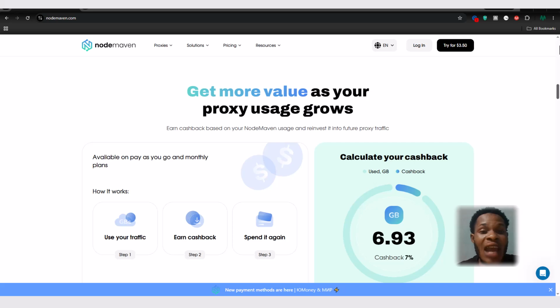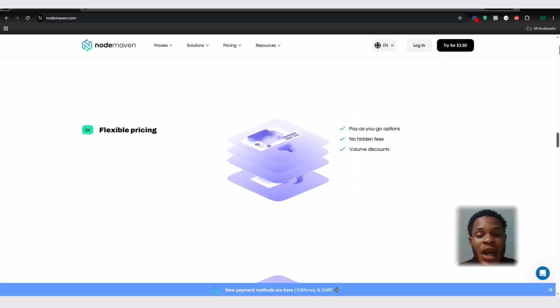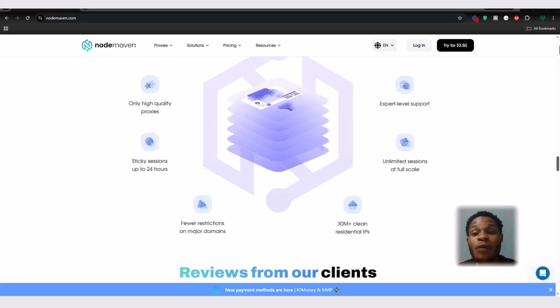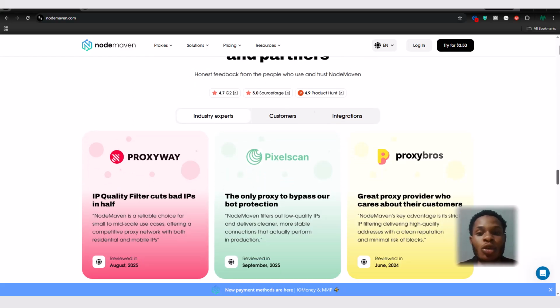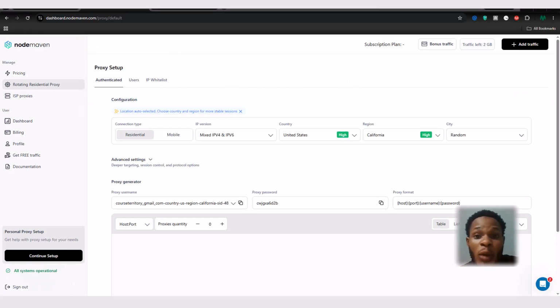I'm going to be teaching you everything you need to know about NodeMaven, and most importantly, I'm going to be teaching you how to set up your proxies right here on NodeMaven so you have no issues whatsoever trying to create and manage multiple social media accounts. So let's jump into it. Here is how to set up your proxies on NodeMaven.